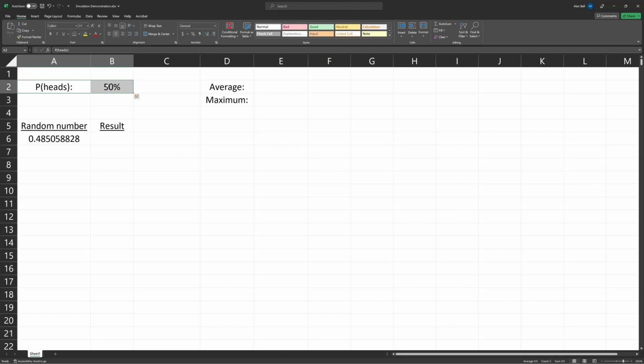Suppose I have a coin that doesn't have a perfect 50% chance of heads and tails. What if it's not a fair coin? And I want to run this same simulation for a coin that has a 55% chance of heads or a 45% chance or some other number. If I link to this one data point, I can change it in one place and my entire simulation will update all at once. So it's just a very convenient way of doing it. Let's see how that works.